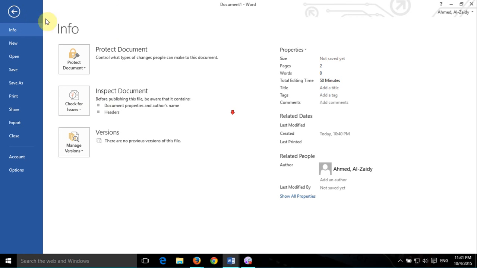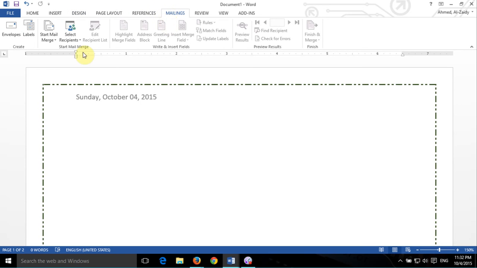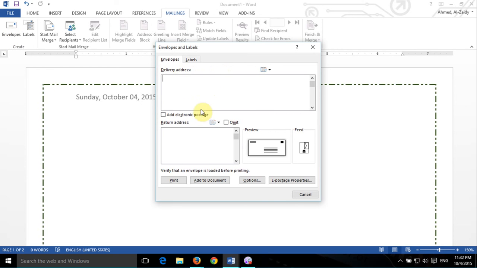Finally, for this chapter, we are going to do envelopes. Rather than writing everything by hand, you may need to print on an envelope. So you will go to a tab called Mailings. We click over there, and we will see something called Envelopes. We click on Envelopes, and we will have the delivery address option and the return address option.